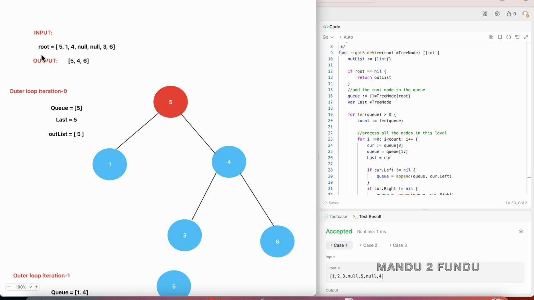We have this input. In this tree, the right side view will be 5, 4, 6. So that is what we are expecting as output. Let's see how this code generates this output. First, we initialize the queue with the root node 5.